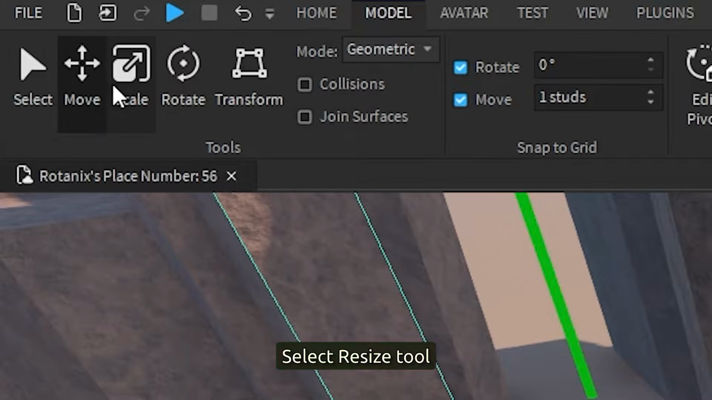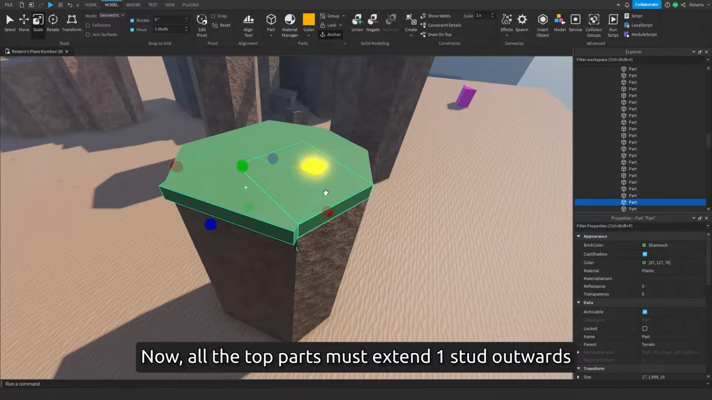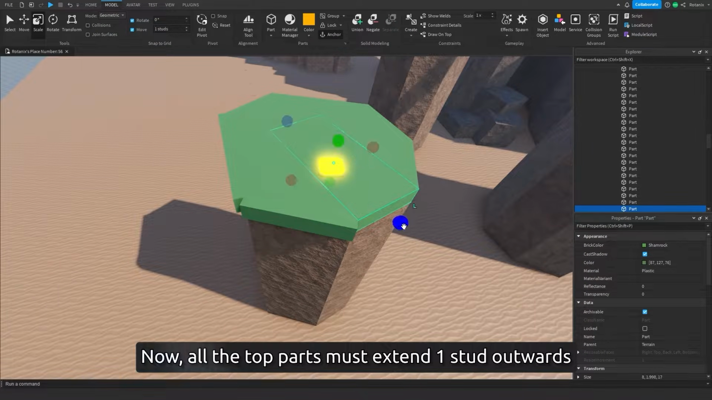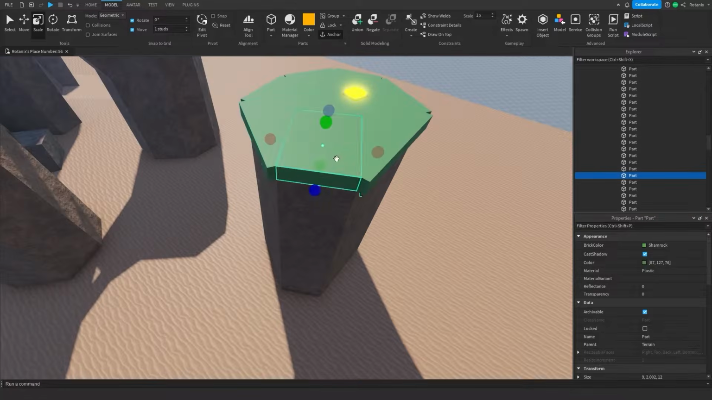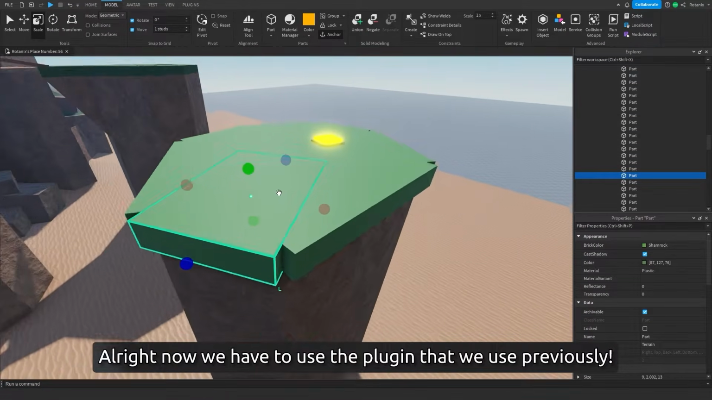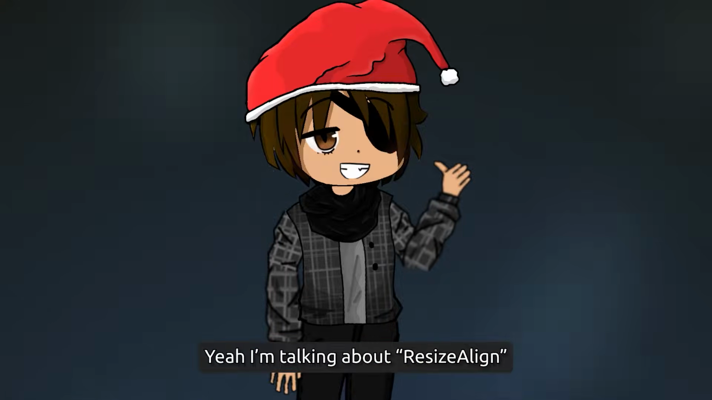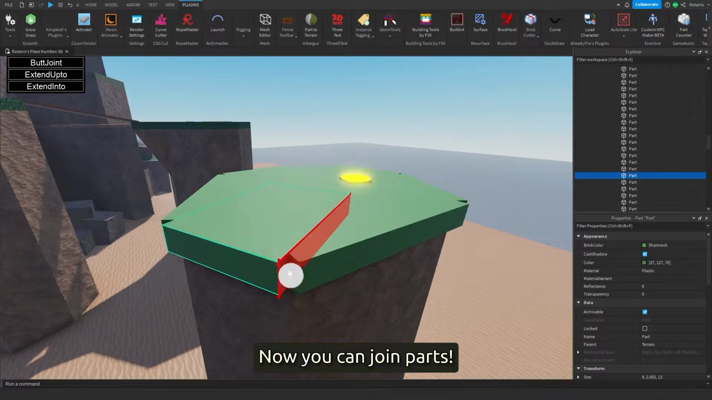This one is also easy to make. Select resize tool. Now, all the top parts must extend one stud outwards. Alright, now we have to use the plugin that we used previously. Yeah, I'm talking about resizer line. Now you can join parts.